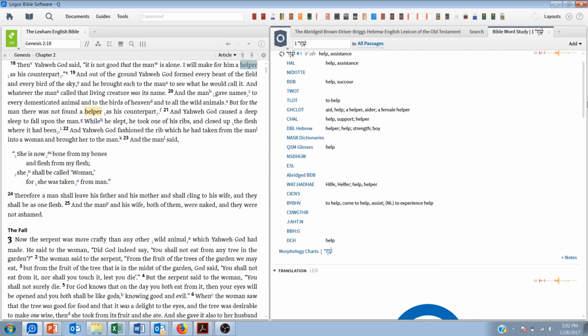Now let's do this again just to get a little more practice. Let's say, "I will make for him a helper as his counterpart." What do you mean, as his counterpart? Or, as other versions say, a suitable helper. What do you mean, suitable? Like, he has to decide whether or not she's pleasing to him, and if not, he can throw her out? What does that word mean?